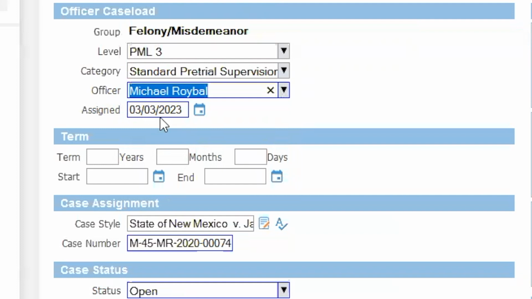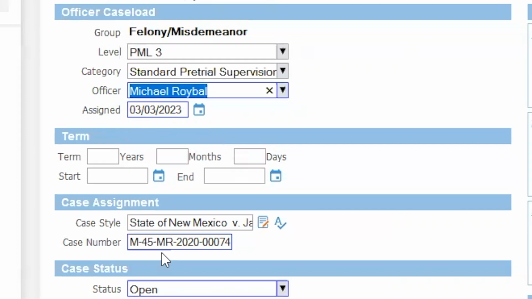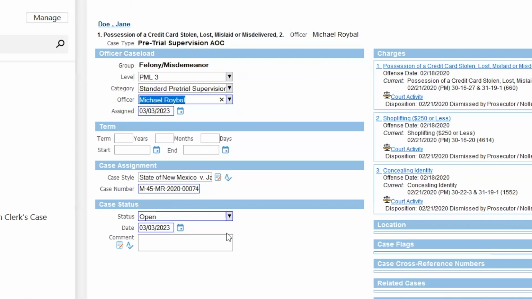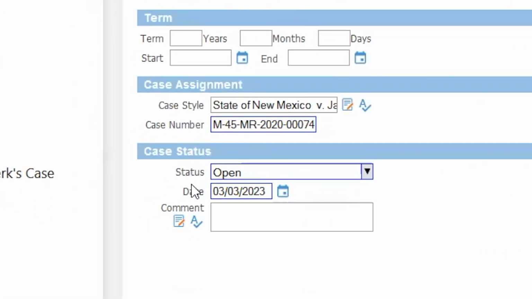You will also want to ensure that all of the dates are accurate. So if this order setting conditions of release was received on March the 2nd, 2023, we would want to change that date. There are also some areas that default. For example, the case status will default to open, which is what we want. Again, the date, we want to make sure that this is accurate to when the order setting conditions of release was ordered by the judge.